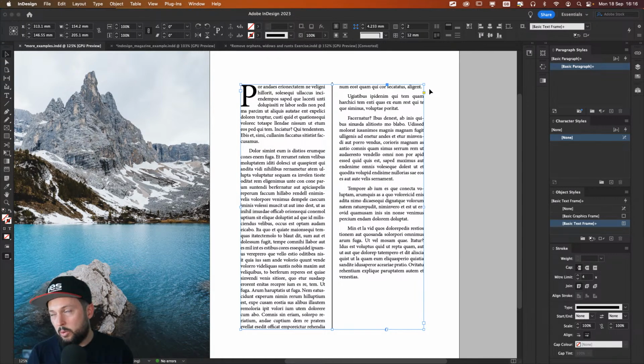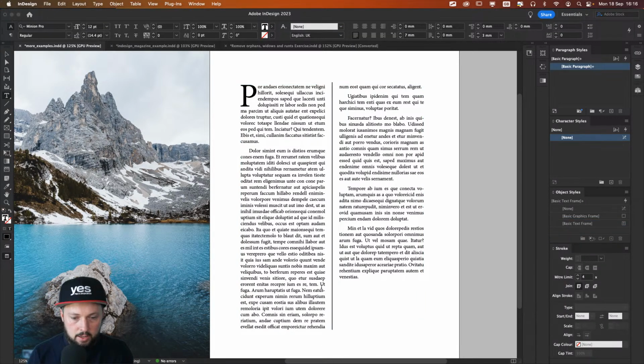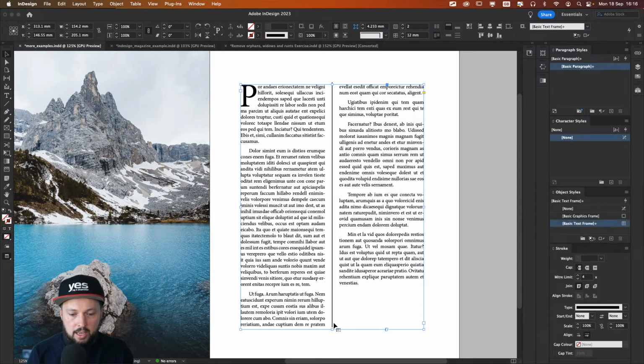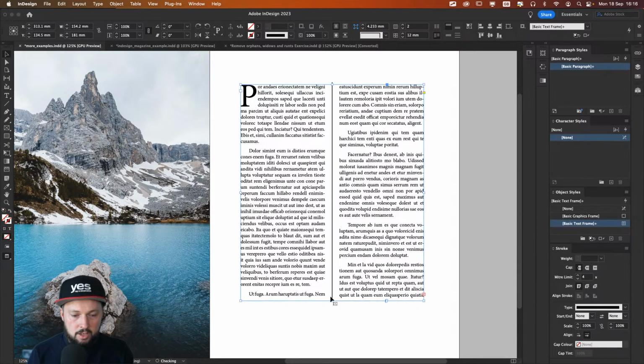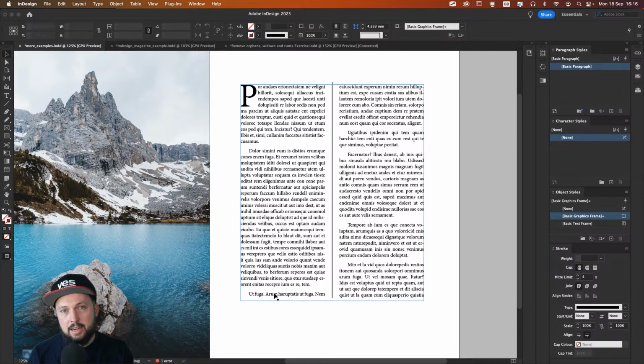Widow must go alone. I think that's the easiest way to remember which one is which. So widow must go alone. It's in the next column on its own. While if we have something like this, let me just break this up into another paragraph, and I adjust it so there is an orphan there who is left behind alone, the first line of the paragraph.